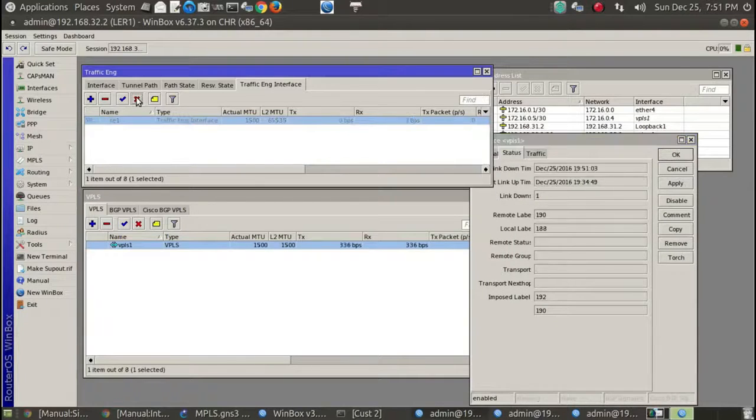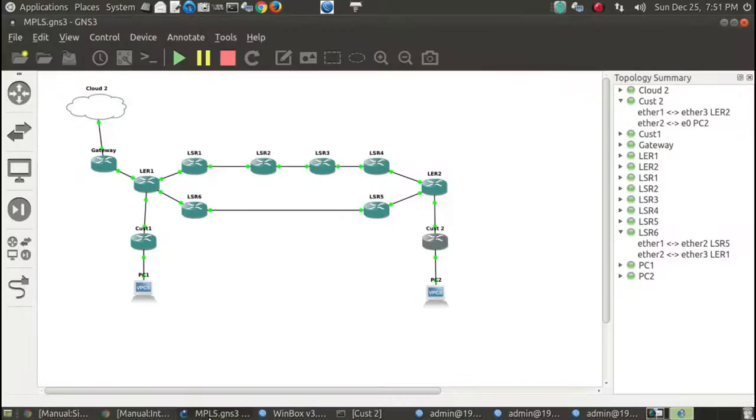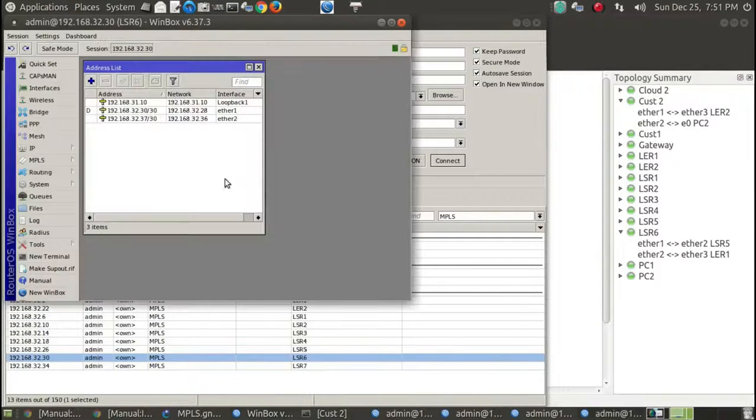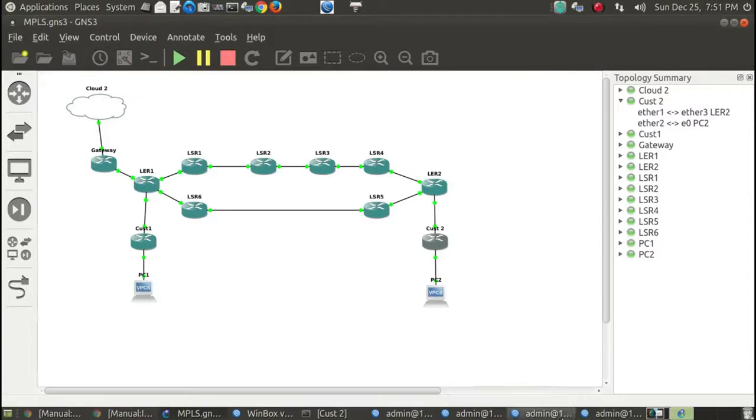We can also turn it off here. You notice the transport next hop is .37, and I told you earlier .37 is on LSR6. Just to show you LSR6, here's .37 is on Ether 2. So LSR6, Ether 2 is connected to Ether 3 of LER1. So that's the transport path now, because I disabled the traffic engineering, forcing it to go this way on the inbound. It was already disabled for the outbound. So now the traffic is going on the VPLS the way that it normally would.